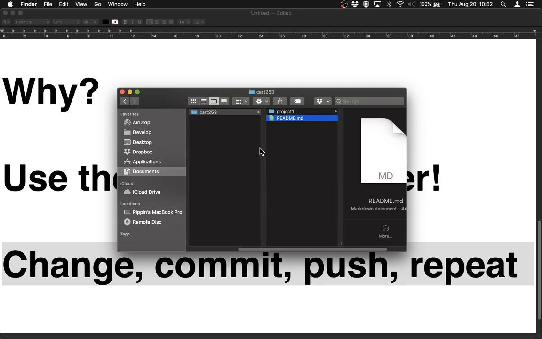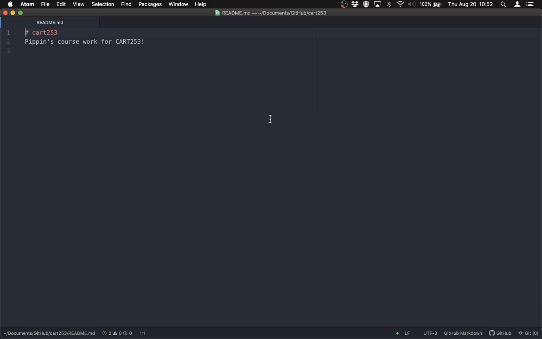Generally speaking, once we start doing our actual programming, what we'll usually end up doing is opening the folder containing all of the files that we're working on, right? So in that case, I might just open the cart253 folder in Atom instead. In this instance, though, I'm just going to double-click on readme.md to open it in Atom. Thank God that worked.